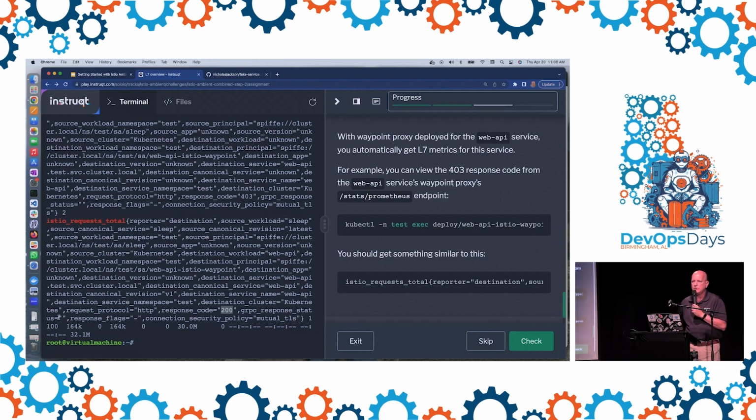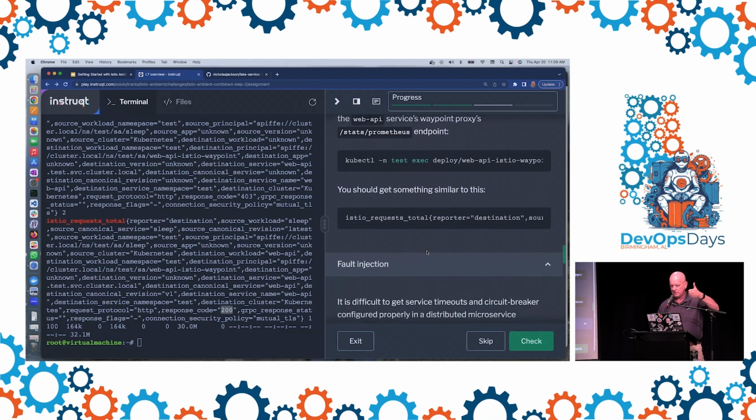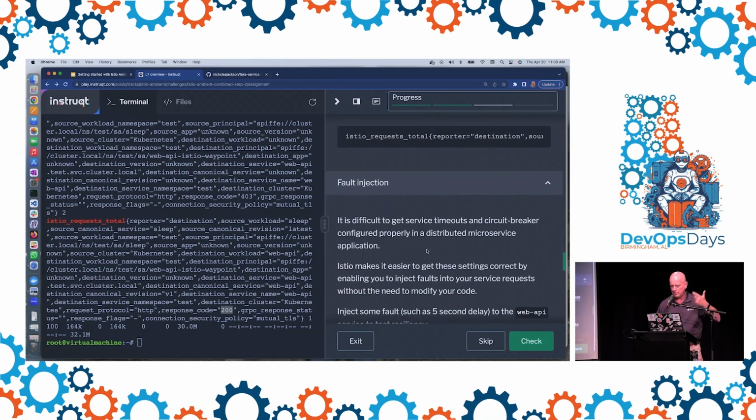The default behavior is 403. I believe you can customize that, but in this case, we just accepted the default. Yeah, good question. All right, so that's all working. We're doing some basic authorization, and we're doing some basic observability.